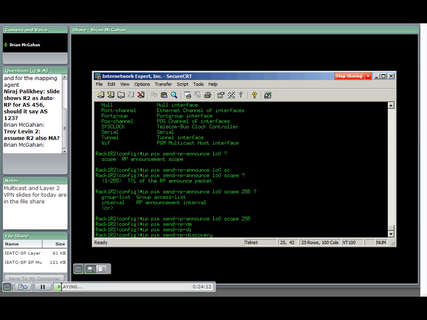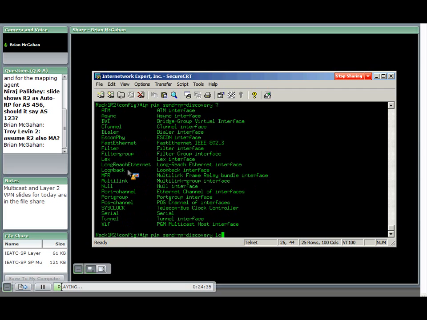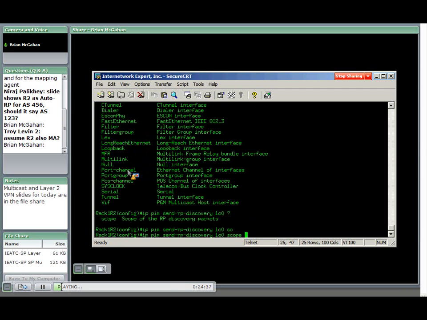So with AutoRP, you're performing the RPF check on both the mapping agent and the candidate RPs. Okay, we'll say IP PIM send RP discovery. We're going to source this discovery message from our loopback, and we'll say it has a time to live of 255.